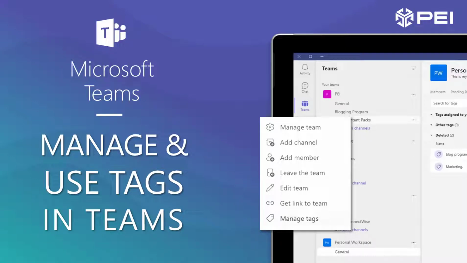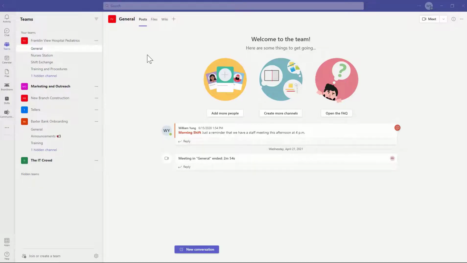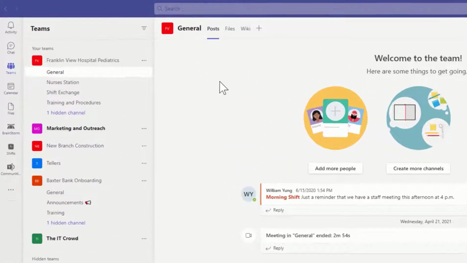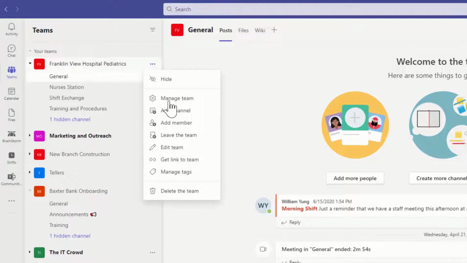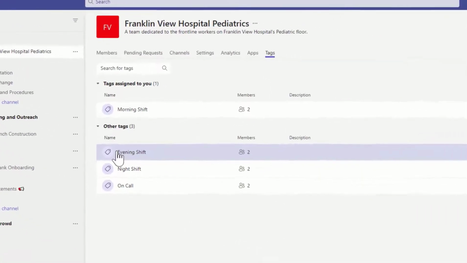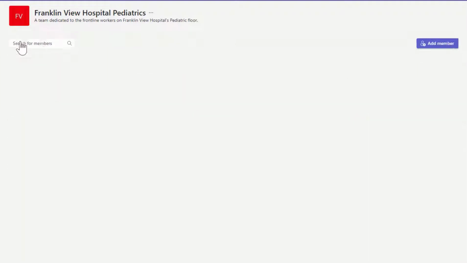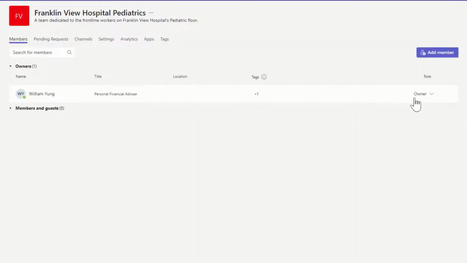Use tags to @mention small groups within larger teams so you can notify just the right people without pinging the whole group. Beside the relevant team, click More Options and select Manage Tags. Depending on your organization's settings, you may have to be a team owner to create and manage tags.